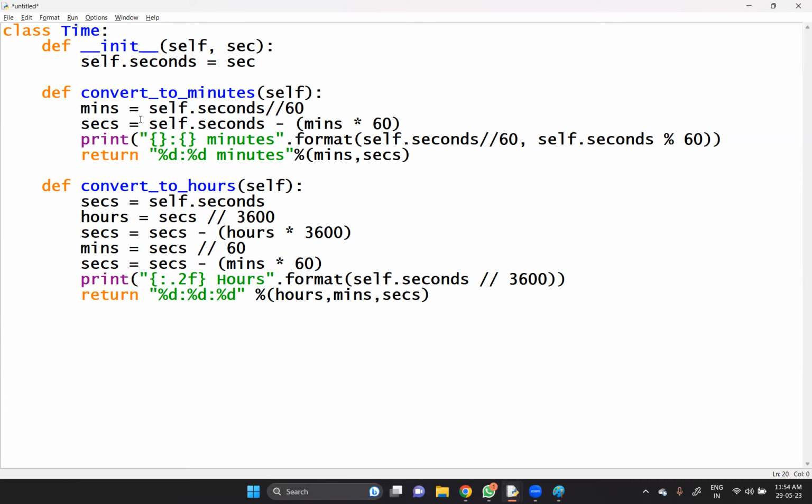Minutes will be obtained from the number of seconds by integer division by 60. If you take this, then you get the minutes here. And the remaining seconds after converting to minutes will be self dot seconds minus minutes into 60. So from the total number of seconds you subtract the number of minutes into 60. Then the remaining seconds are obtained like this. You can print out in such a way.